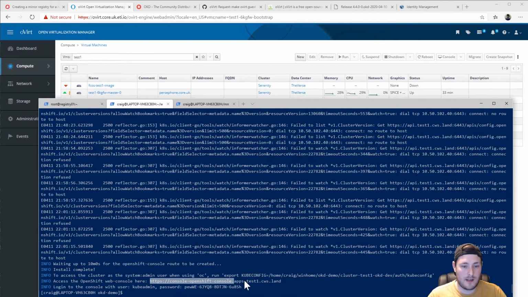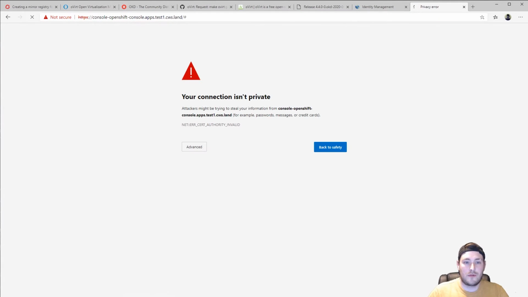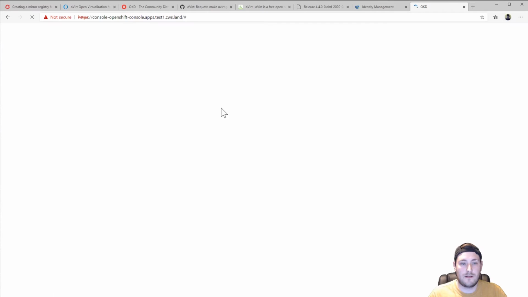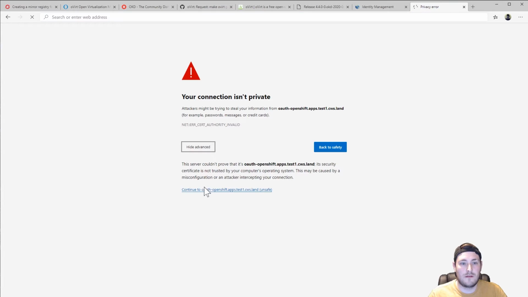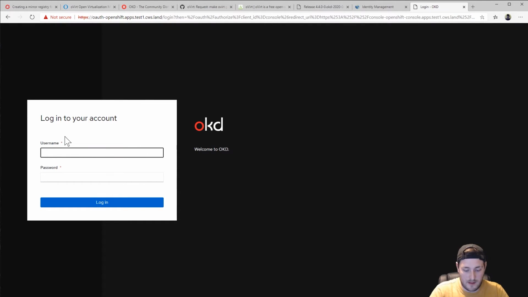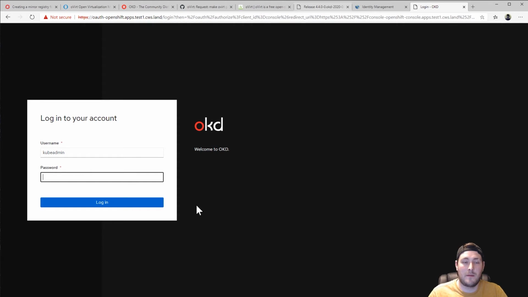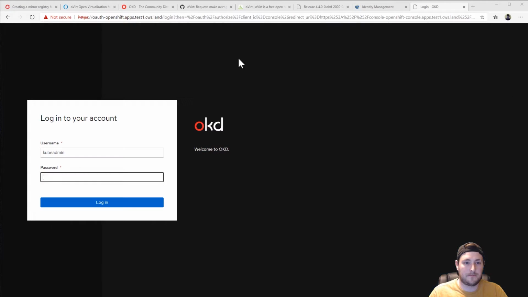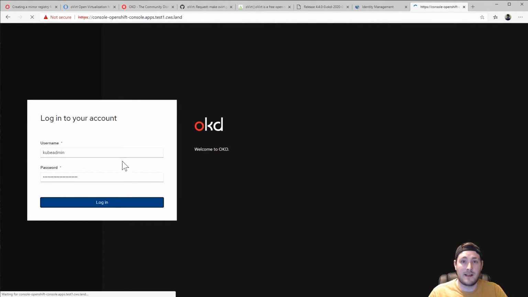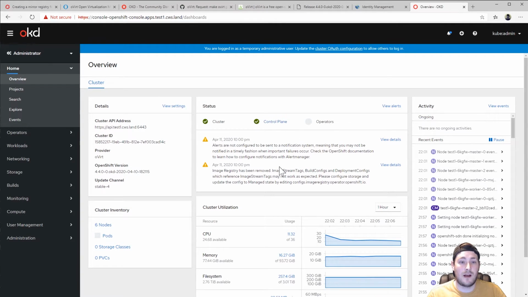So if I take hold of this, and we'll just accept the cert issues. Whoops. There we go. Right. So we're going to log in with kubeadmin. You get an account out of the box with a randomly generated password. It's recommended to set up some authentication and remove the kubeadmin user. But if we log in, we've got a working cluster.